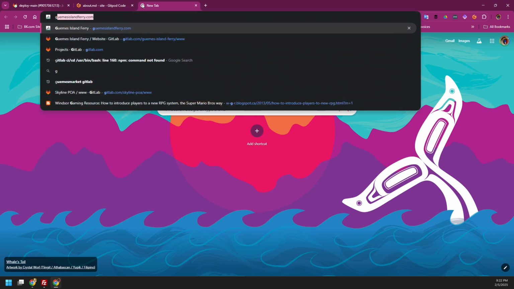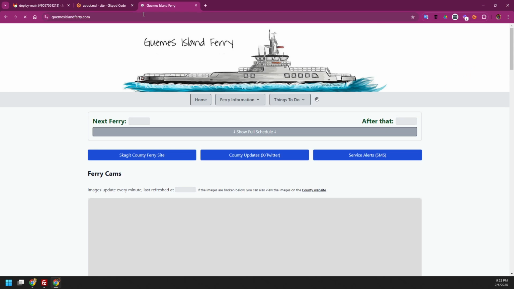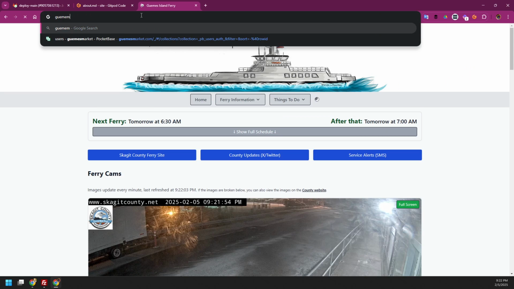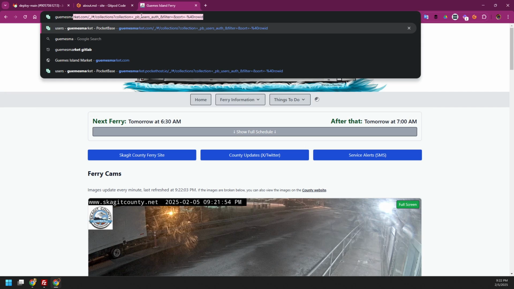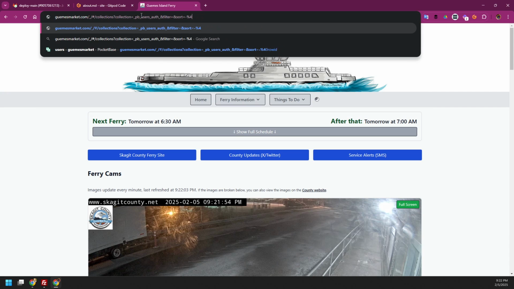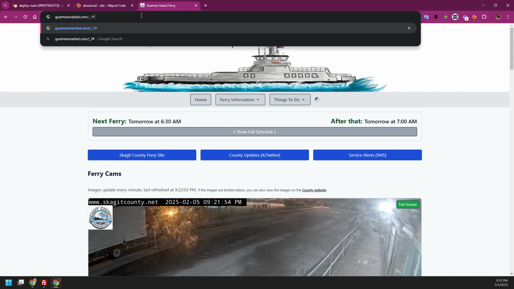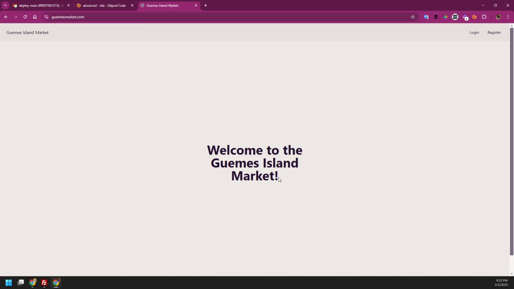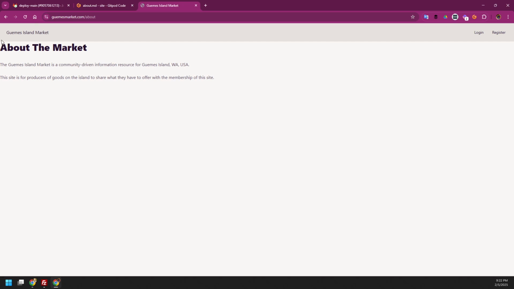And now if I go to, oh, that's our, I want Glemis Market. And, oh, come on, back up. You can see here it's loaded, and there's that exclamation. And if I go to about, it's deployed.